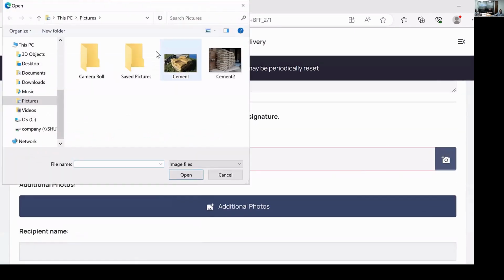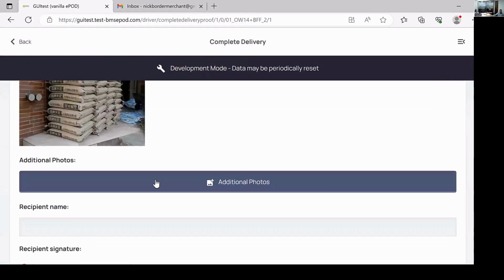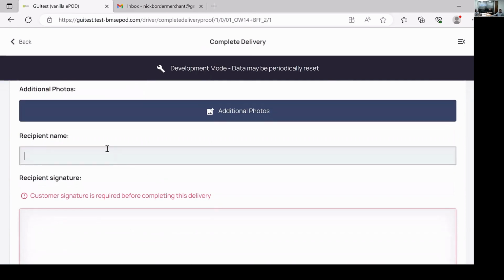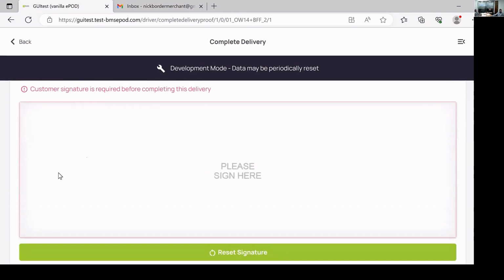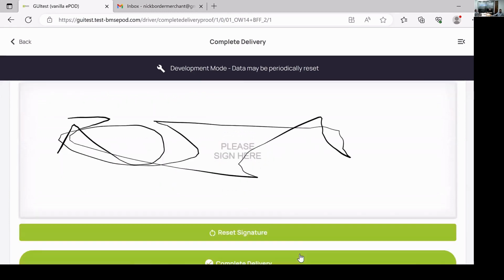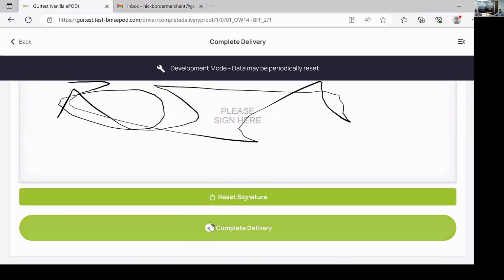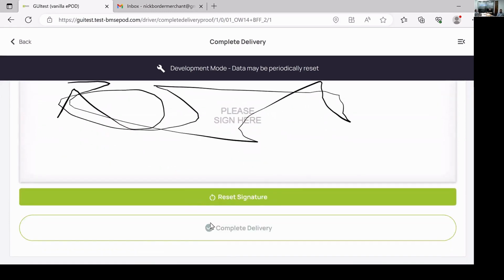I'm going to choose a photo. I can put multiple photos on here if I wanted to by clicking the additional photos. So particularly for capturing information on damage or that kind of stuff, you can capture that in here. Recipient name I haven't made mandatory, but I'm going to put one in there anyway. And then they get the customer to sign that on the tablet device or whatever. If they make a mistake, you can reset that, but I'm just going to hit complete delivery on there.